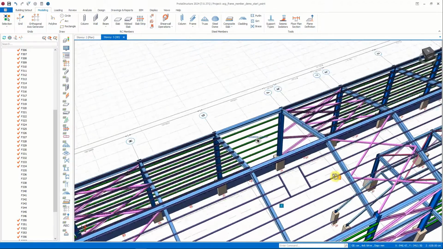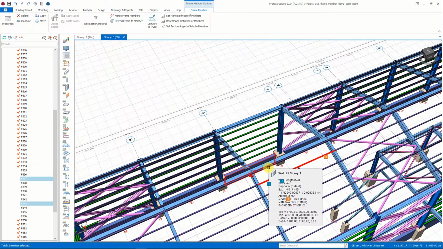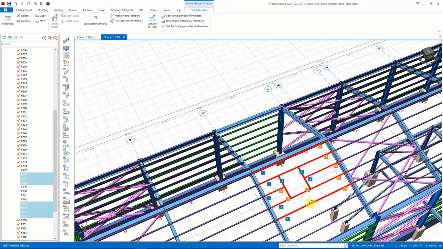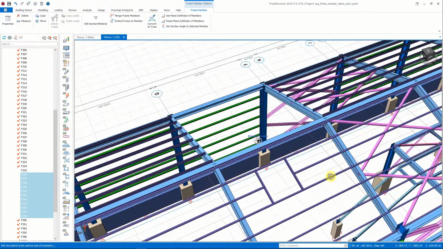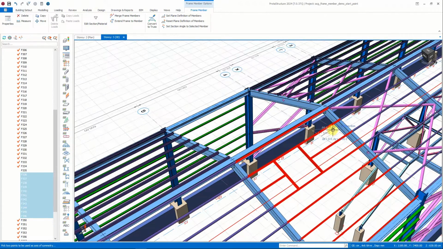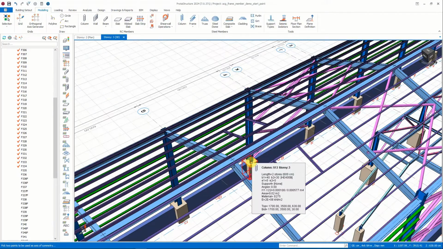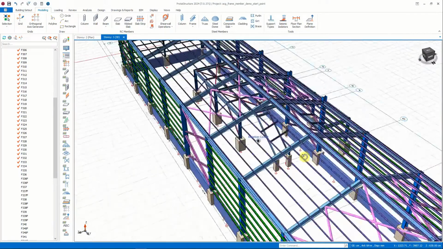Let's mirror all these members to the other side. Remember the process: select the members, choose the command, define the symmetry axis, and mirror. Finally, we have the purlins and the chimney openings on the roof.